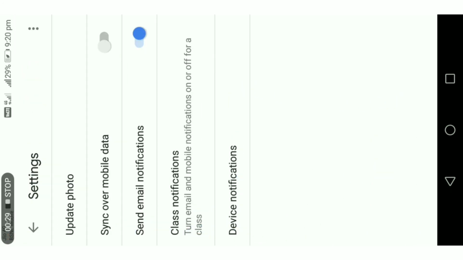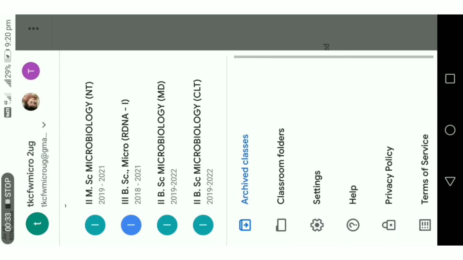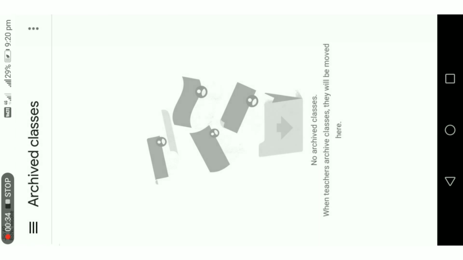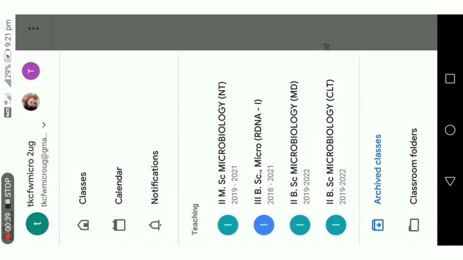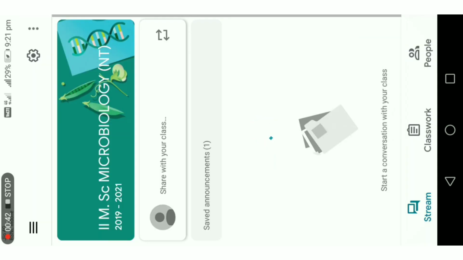Settings: update photo, send email notification, everything is available. Based on your preference, you can change it. If you click second MSc Nanotechnology, here we have created it. It is available.